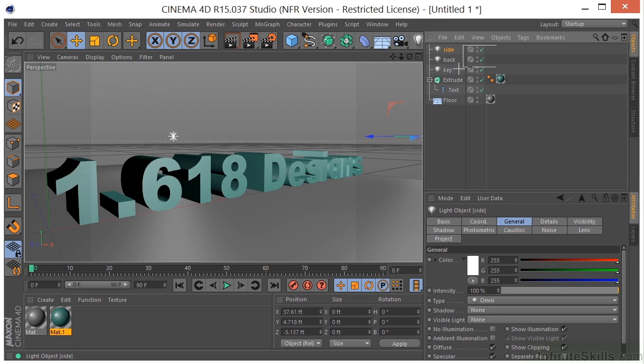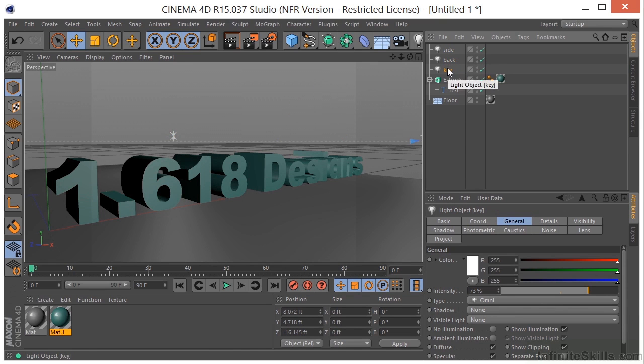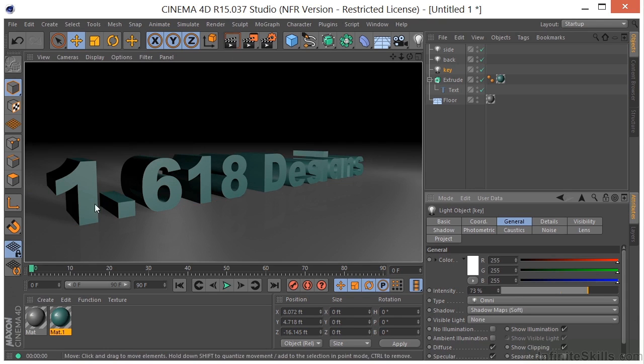I'm going to drag a rectangular select all of these and pull the intensity down a little bit. I'm going to select the key light and I'm going to turn shadows on for that. I'm going to do another quick render and you can kind of see my shadowing back here and how the lighting is affecting the scene. So that completes the lighting portion of our project.